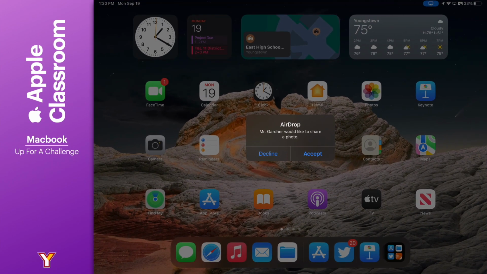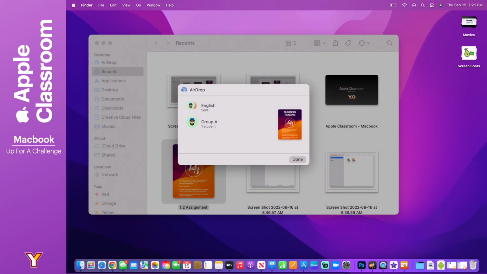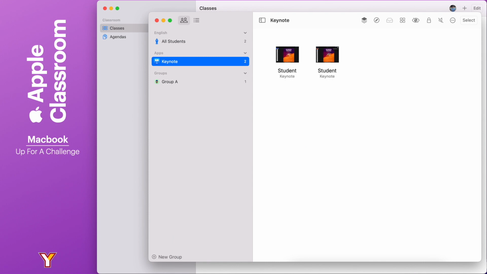This is the notification that students will see on their devices anytime a file is sent to them in this manner. Once all students have accepted the file, it will say Sent underneath the group that you have chosen to send the file to. After clicking Done, we can just go ahead and open up Apple Classroom again. Inside of our classroom, we can see that both Student 1 and Student 2 are in Keynote and have the file that was sent to them opened up on their device.